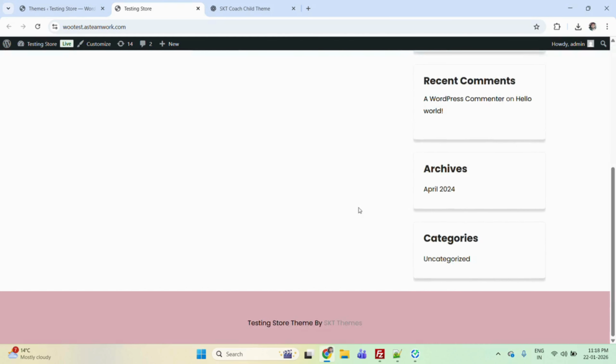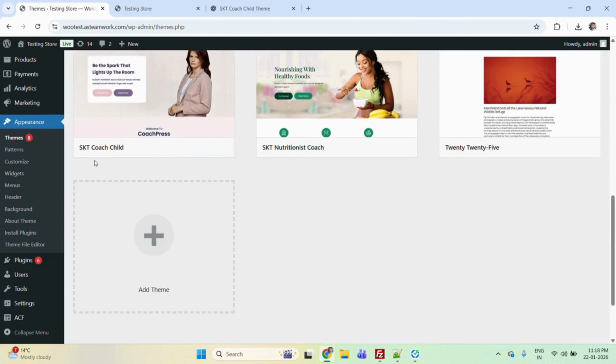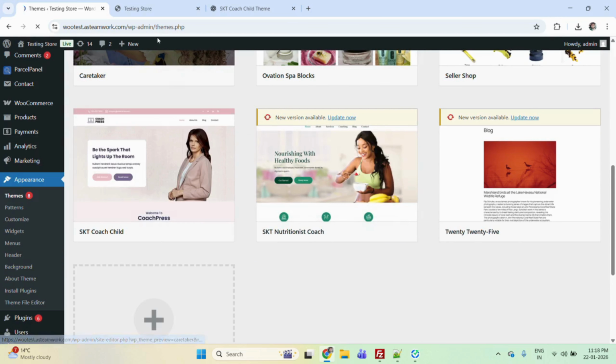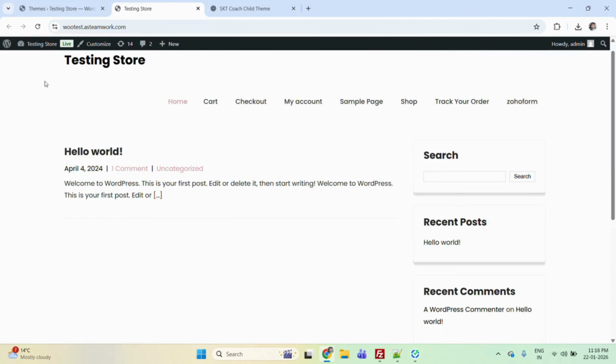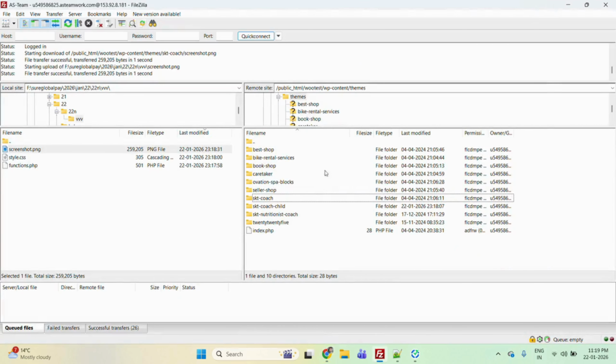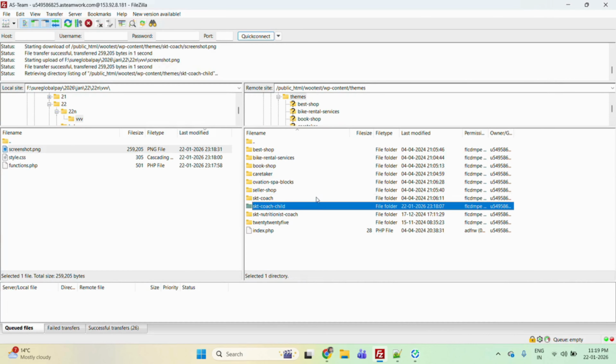If you open this one, this is the store, and I'm going to activate the child theme. So you can see we have the same structure, all pages, everything. So now you can use the child theme folder here.